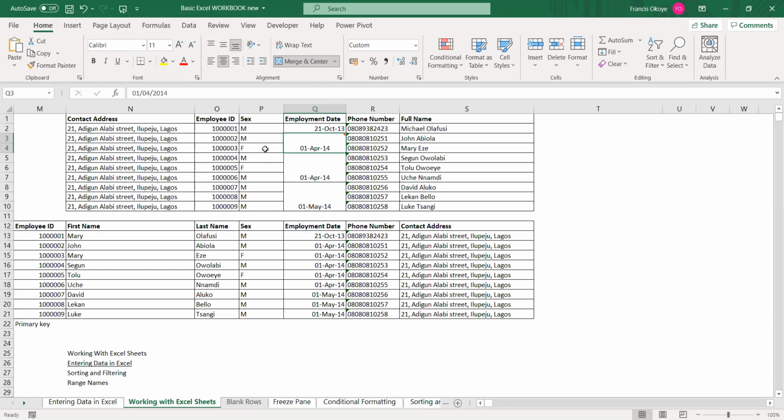So which cell am I correcting? For Mary Eze, which cell am I going to do correction? S4. Now, but you see it's for employment date. On the employment date, I want to correct it now. Yes, Q3 and Q4. So you see, it is only one cell that is there, Q3. That's all. I cannot do any other thing again.